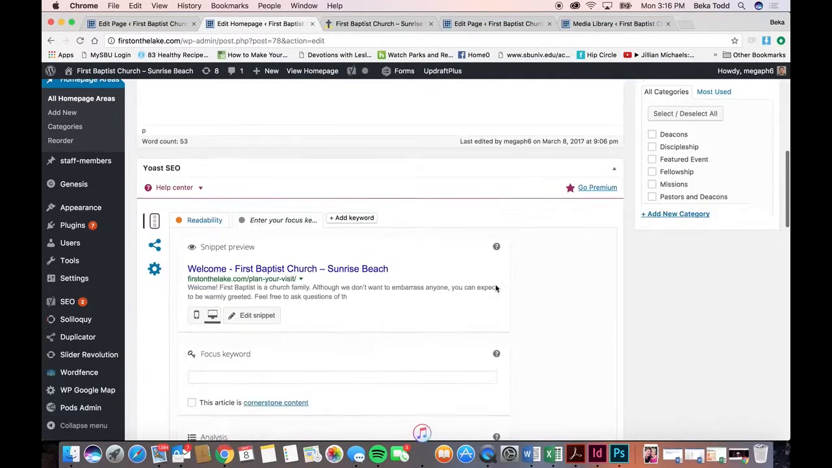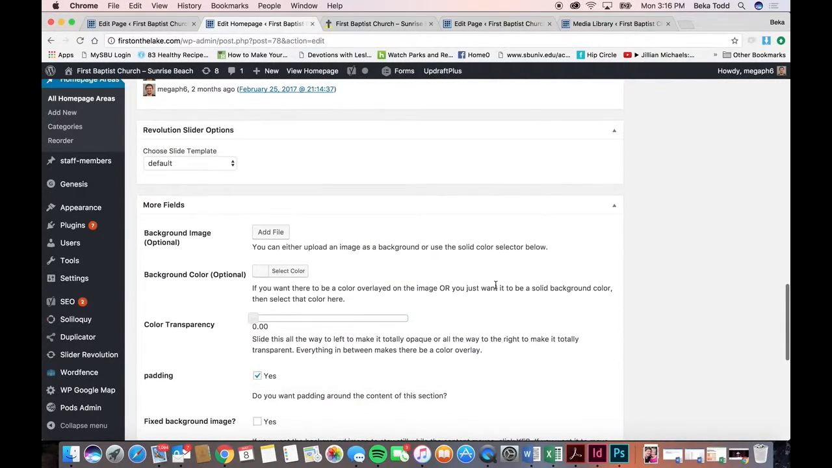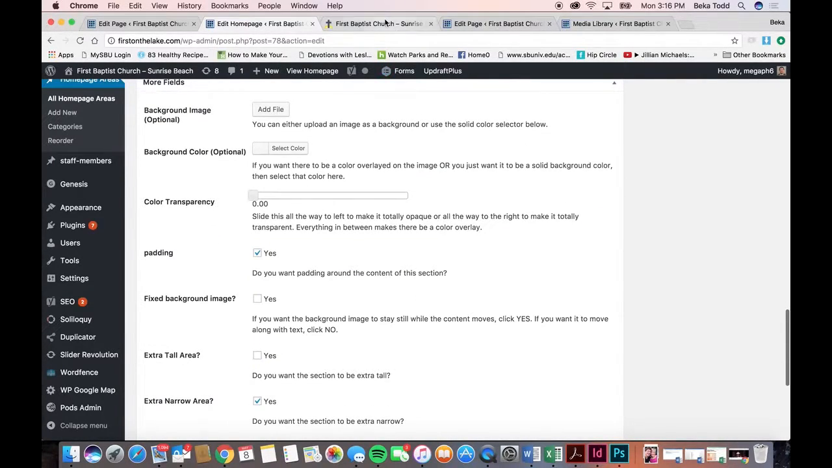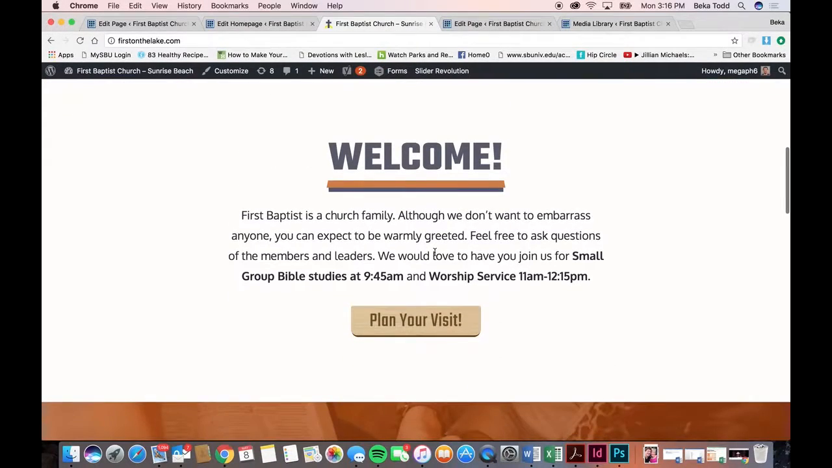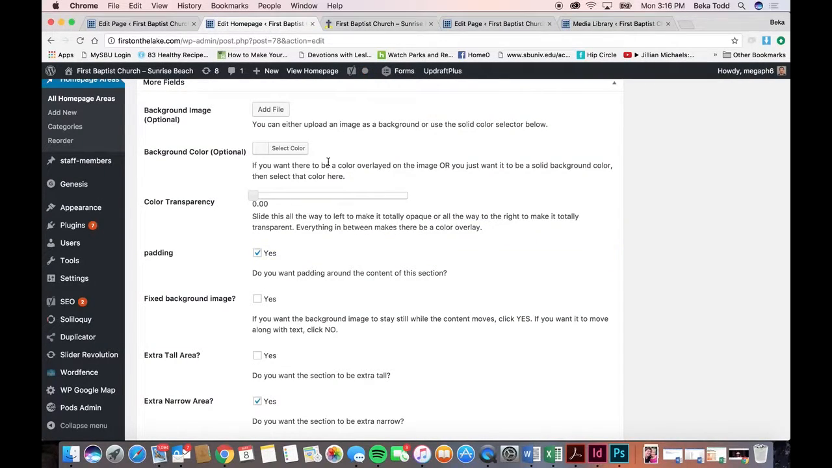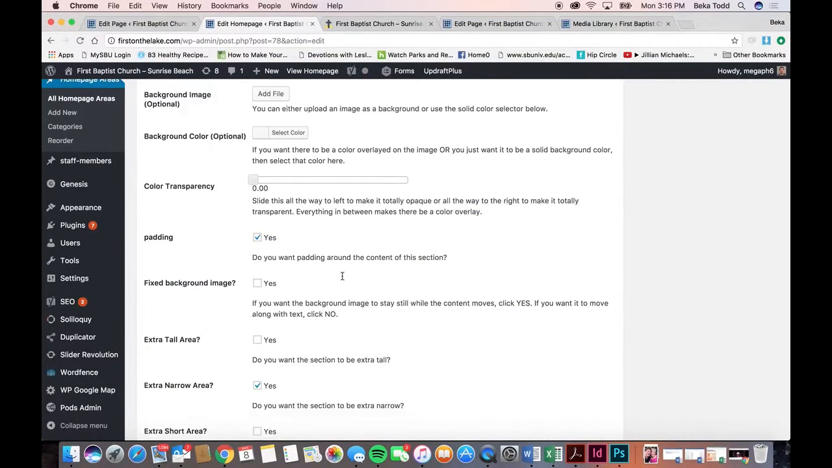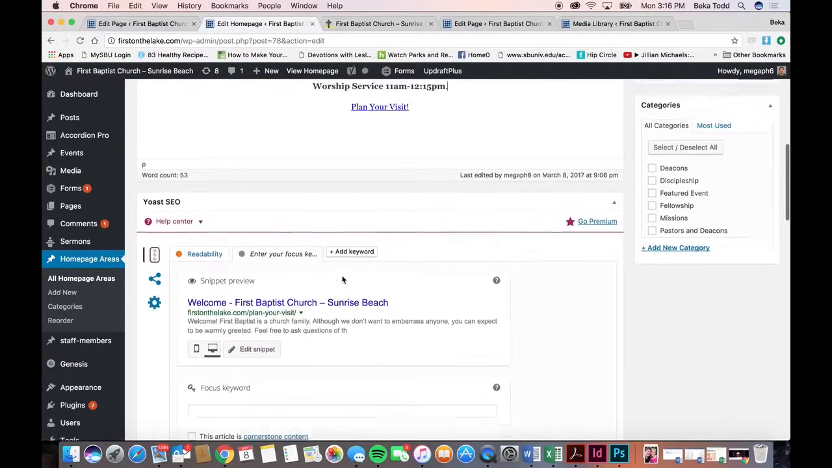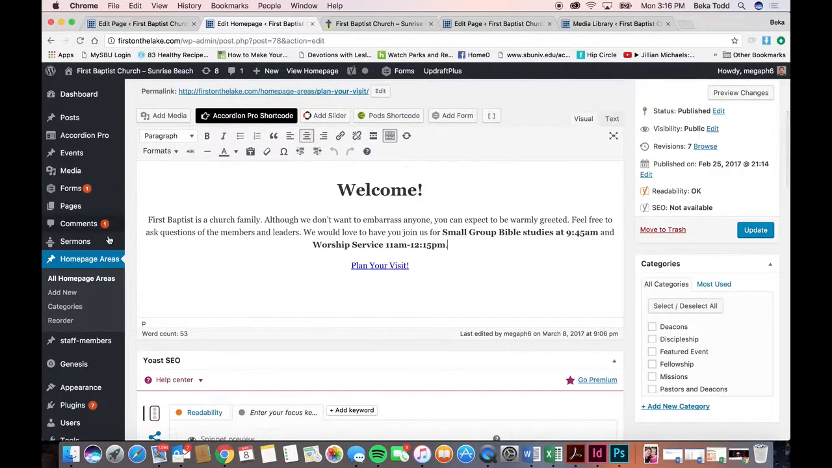And for homepage areas, you have to scroll all the way down here, and this is where you format them. This one is just a plain white background. There's not anything that you need to format. So all you need to click is padding, and that's it. So that's how we made that one.